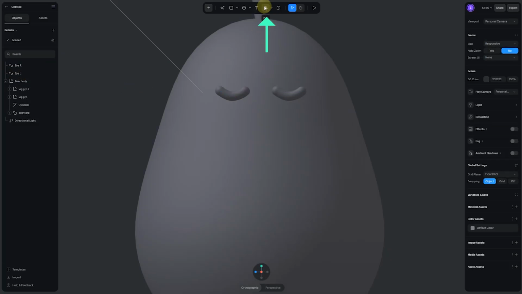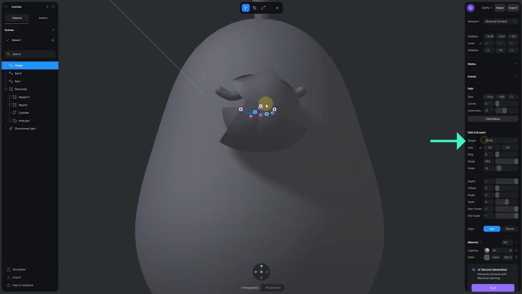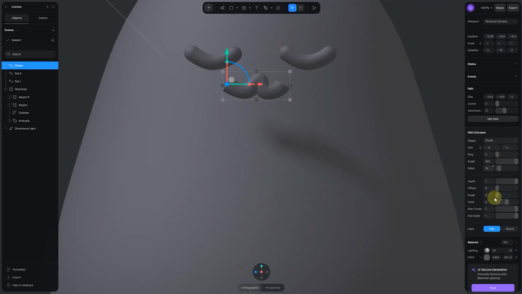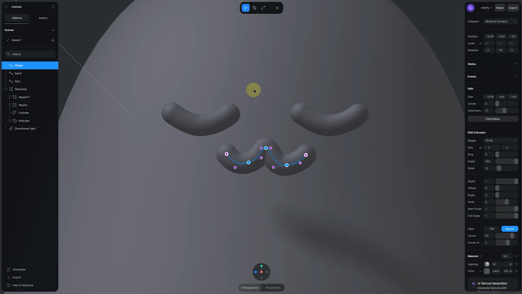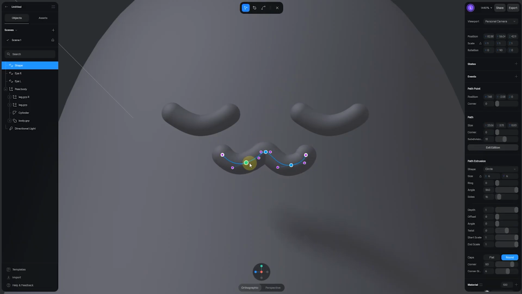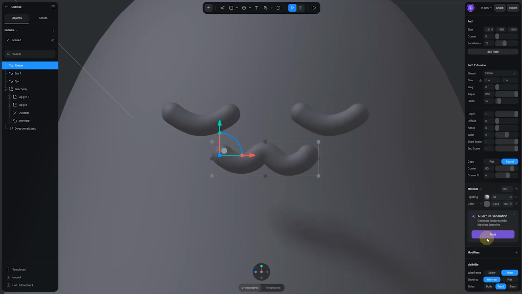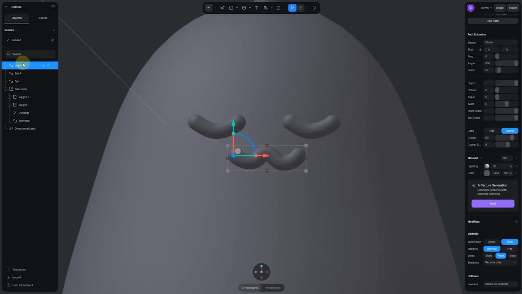Use the pen tool again to draw a mouth. Convert it to a path and set the sides the same as the eyes. Adjust its shape. You can make a simple curve or smile if you prefer. Once you're happy with the mouth, double-click the layer and rename it to mouth.